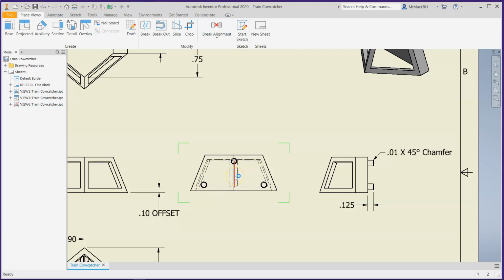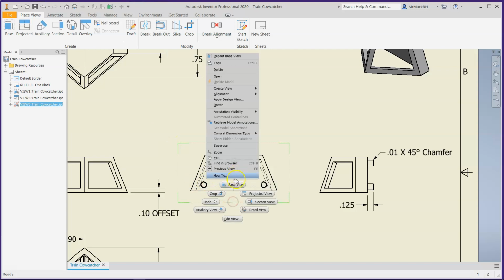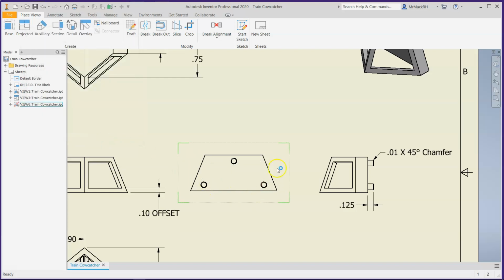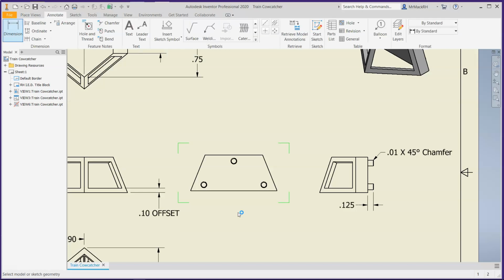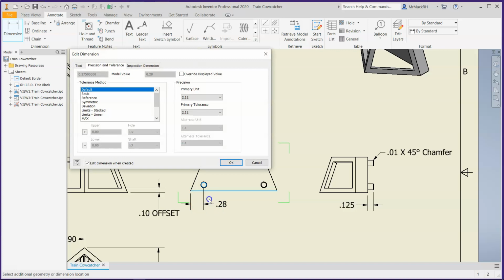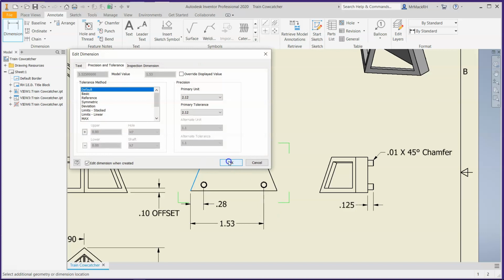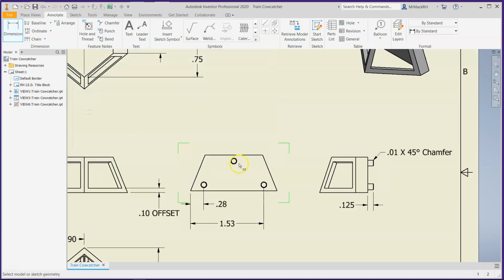I want to get rid of those hidden lines. So click on the red dotted box, right click, edit view, click the middle button, and OK. And that gets rid of the hidden lines. Just cleans it up some. And now we need to go back and annotate. I want to get a distance from here to here. I can do a distance from here to here, or I can do a chain dimension, but I think this will work fine.